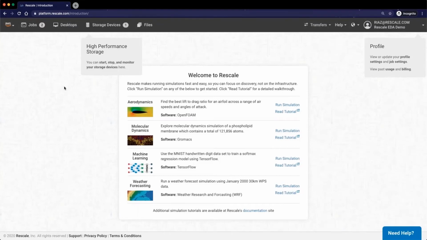So I've logged into the Rescale platform, and this is where we are going to be doing the demonstration. I have signed into my account, and this is an EDA demo account on the Rescale platform. The 3 things that we are going to be seeing in this demo: first, how do you set up a storage device? This is essentially the high performance storage. What is the size of the device? How do you bring in your files? Those are the aspects that we are going to be covering.